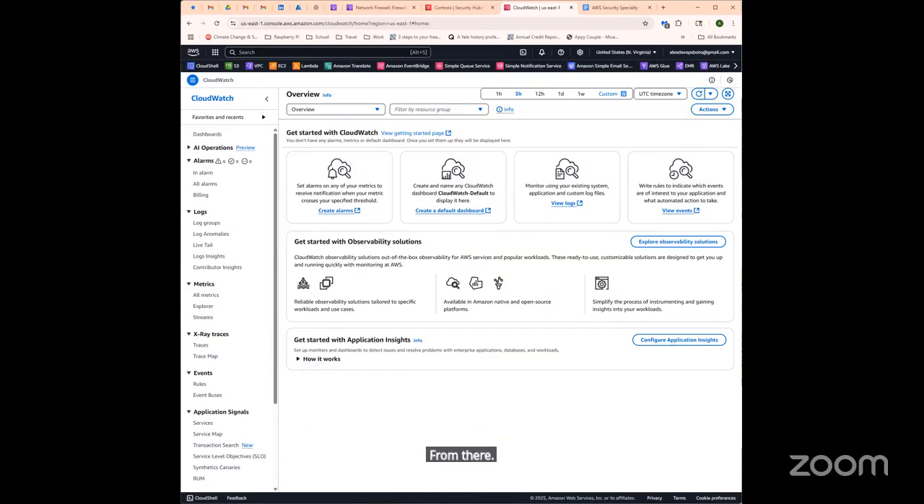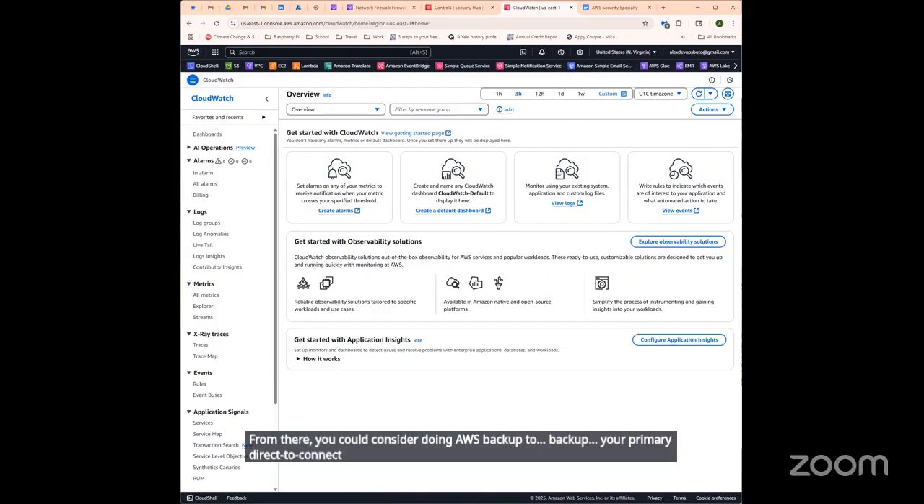From there, you could consider doing AWS Backup to back up your primary Direct Connect configurations, and then any material that you transferred over.